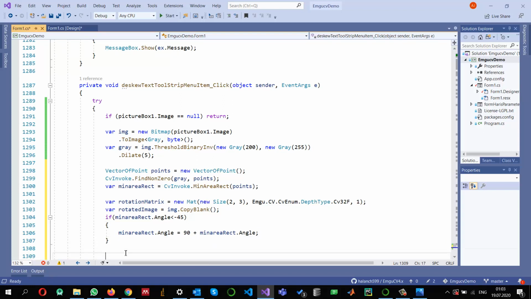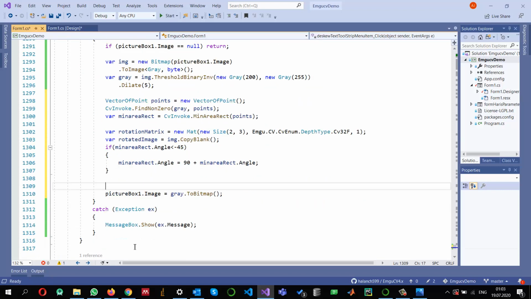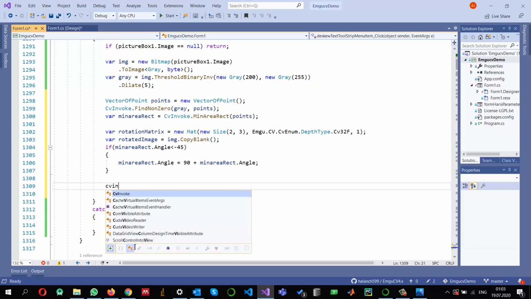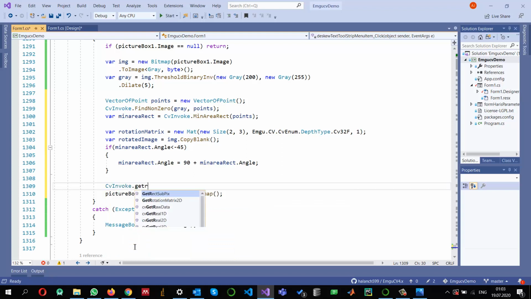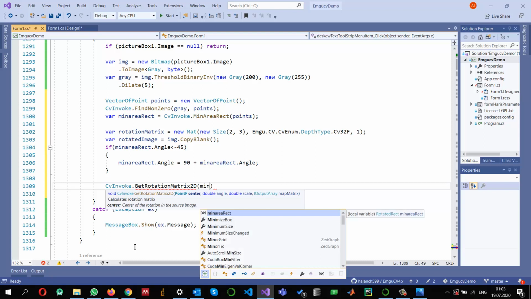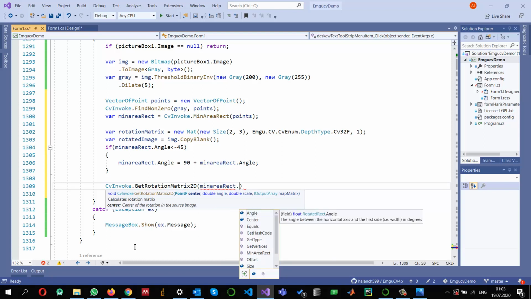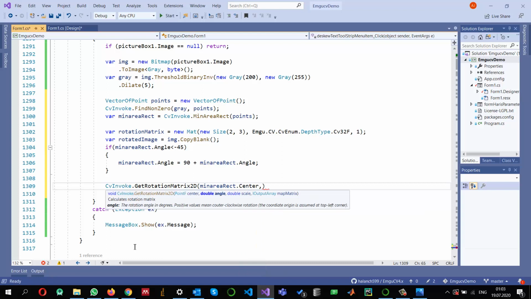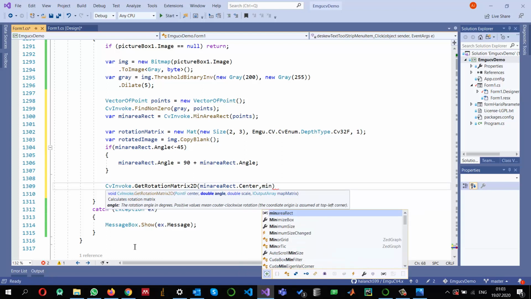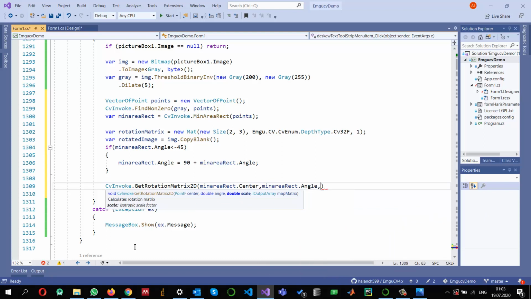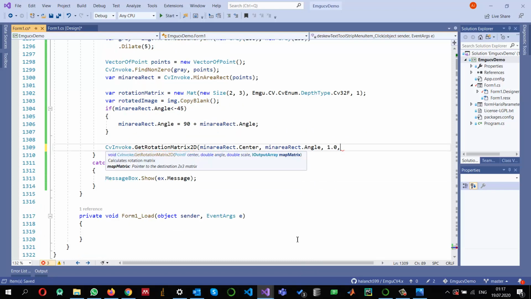And once I know the angle, now I can find the rotation matrix. So how can we do that? CvInvoke.GetRotationMatrix2D. So here is the central point. The min area rectangle has already given us the center. So we know the center, and we also know the angle. So we will be using the angle of rotation. And here we don't need to do any scaling, so I just keep it as it is. And the rotation matrix.